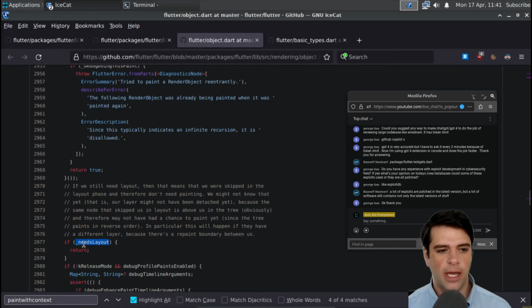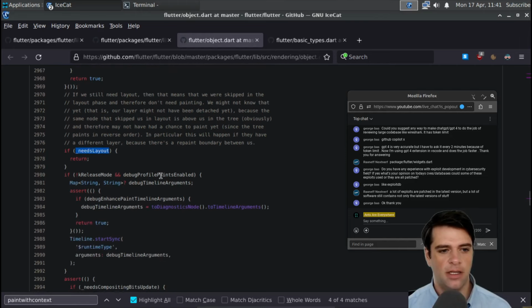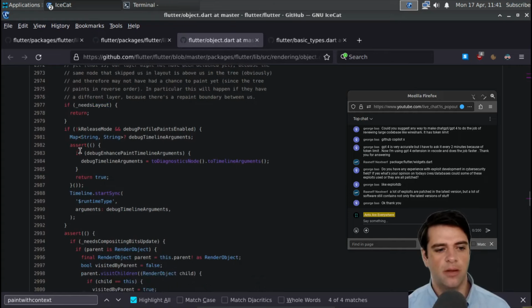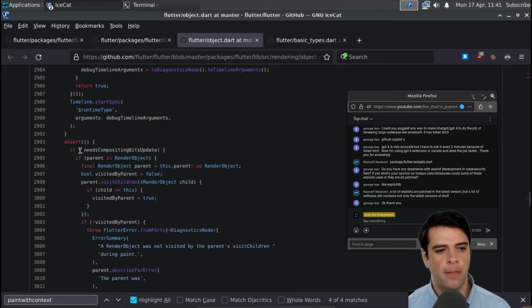We'll check if we needed a layout. If we still need layout, then that means that we were skipped in the layout phase and therefore don't need painting. You may not know why that is yet. All right. So we're checking if we're not in release mode and some debug stuff. If we're in debug or developer mode, then some stuff will happen.